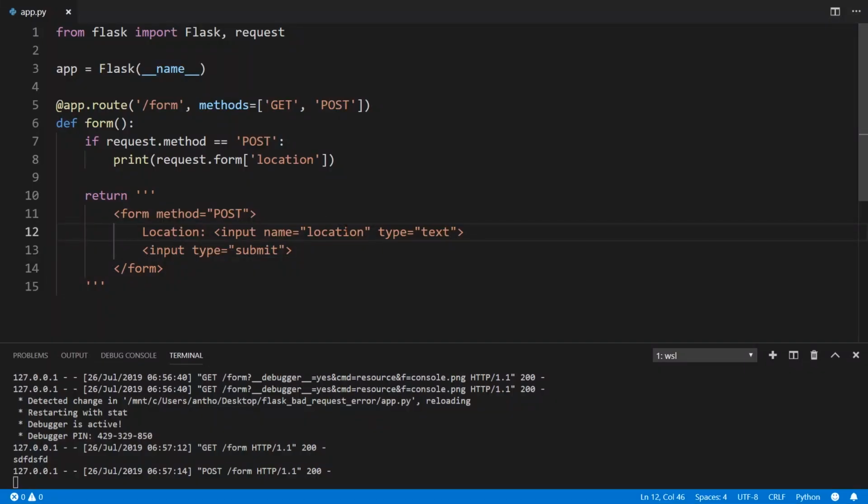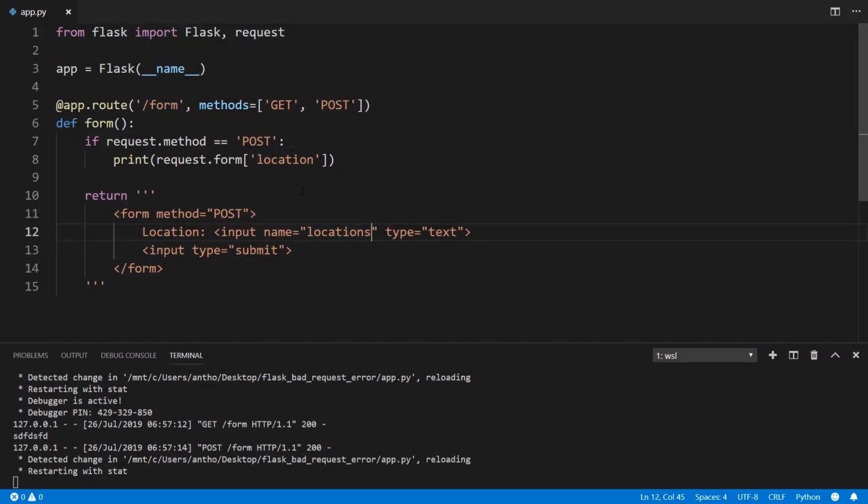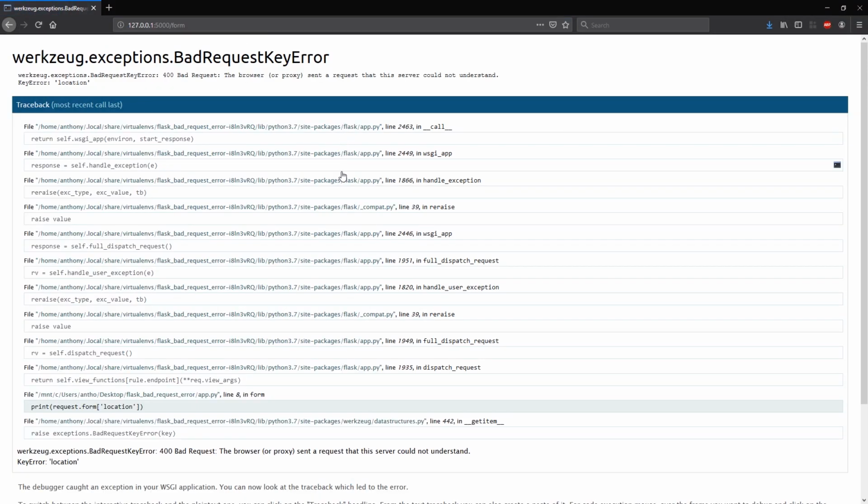If I were to change this to like locations, we have the mismatch again. So when I run this and try to submit, I get the key error.